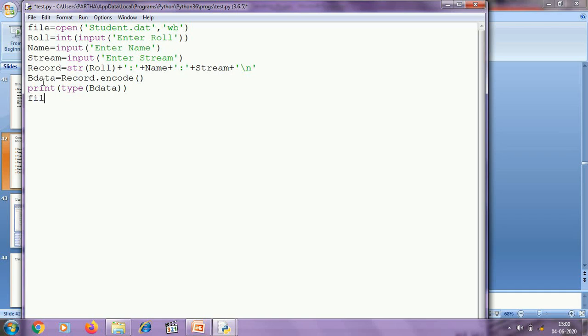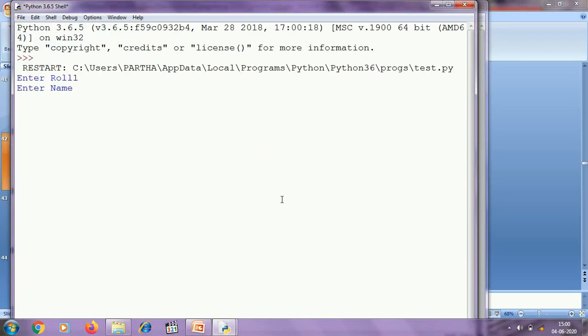And finally, here I am writing the binary data to the binary file. And here I am closing the file. Let's see. It is working properly. Roll number 1, name Raju, stream commerce. And finally here it is printing bytes.